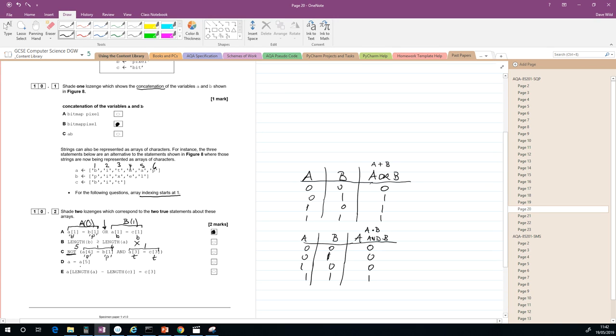Okay, D. Let's try this one. A, well, what is A? A is an array. And they're saying is an array equal to, well, what's A5? A5 is a character. And an array cannot equal a character, so that's not true.